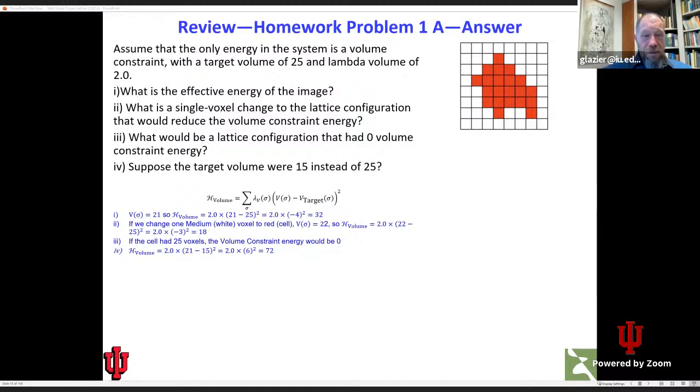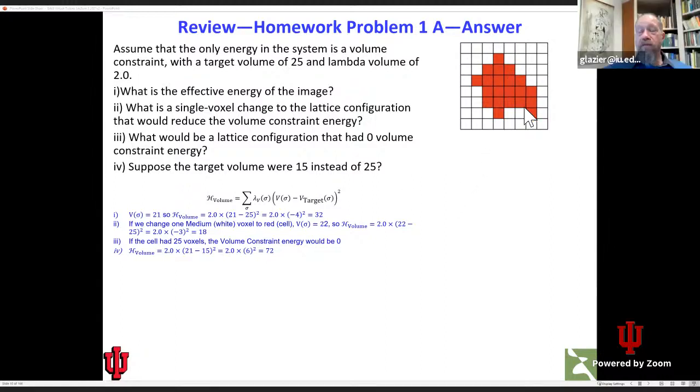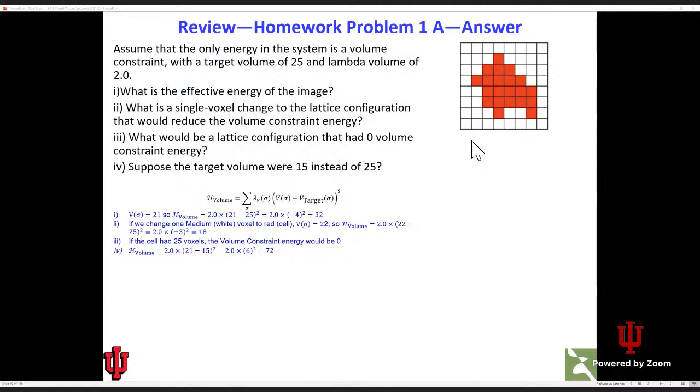Devin. Can you repeat the question again? If I had 25 red pixels, would it matter where the red pixels were in this pattern? Would the energy care? No. No, since we're just looking at the volume constraint.